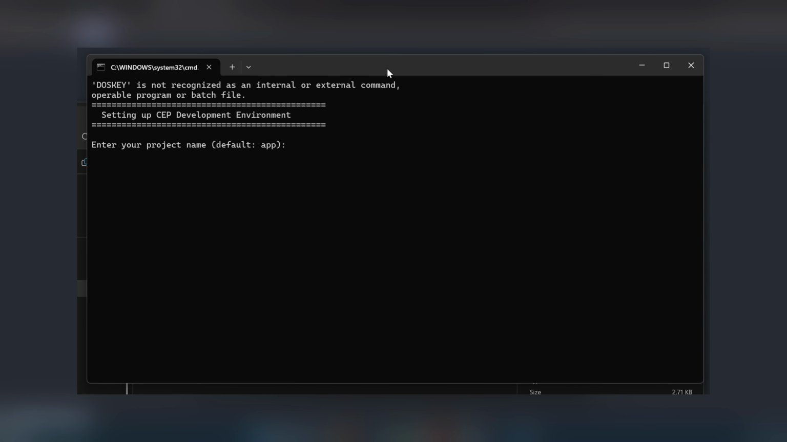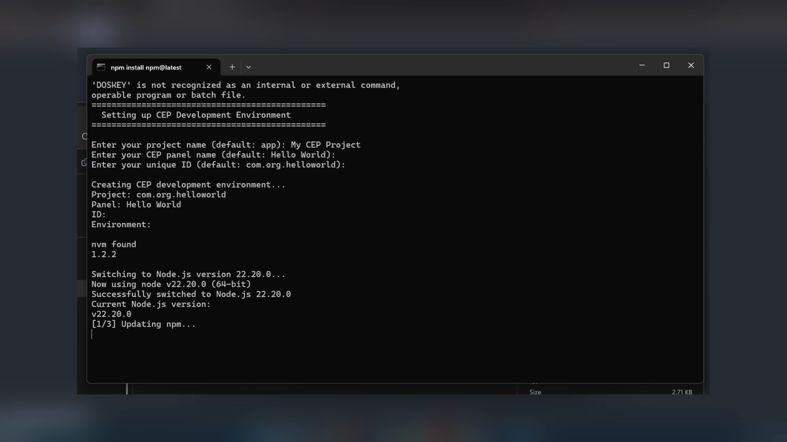Enter the project name. So the default is app, because I just like to have it that way, but you can name that whatever you want, like my CEP project. Enter the name of the panel and the unique ID, following your standard com.org.helloworld or com.organization and the name of your project, and just wait. That's it. It's going to automatically build everything for you and start up the project.